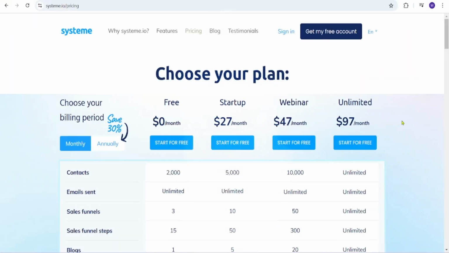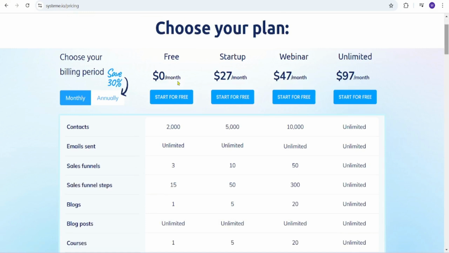Now, if you see over here, this is System.io software, and here you can see the different plans available: free, startup, webinar, and unlimited. Under the free plan, there is 1 course allowed. So you can create 1 course and you have 3 sales funnels that can be created, and each sales funnel has 15 different steps. So this is perfect for anyone who's aspiring to become an online business owner, or if you're an affiliate marketer who wants to sell your course, then this is perfect.